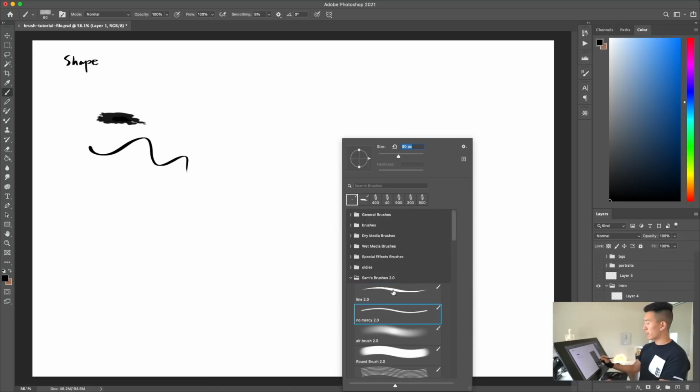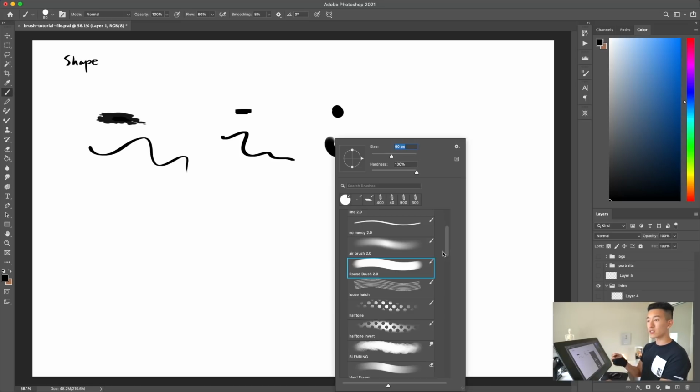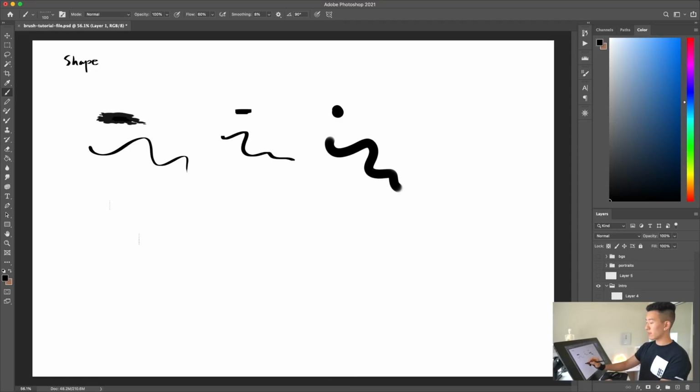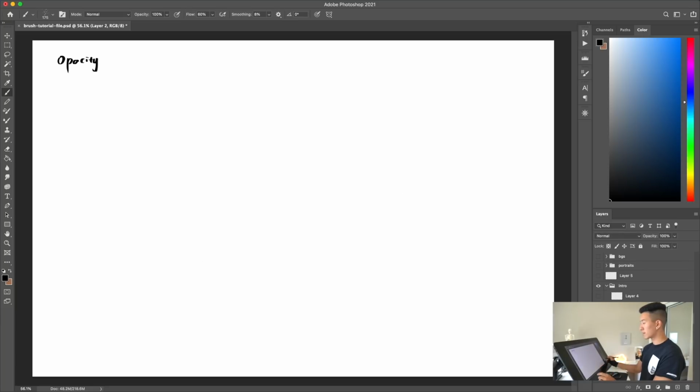You want to understand the shape of your brush because it gives you an idea of what you're getting into. Here's the No Mercy brush, which looks something like that. Here's a round brush, which looks something like that. The shape of a brush can be completely different from another brush, right? You could get something that looks like this, or something that looks like that. So understanding the shape of a brush gives you a bit of a preview of what you're getting into with that brush. That's the first concept that I want you to know.